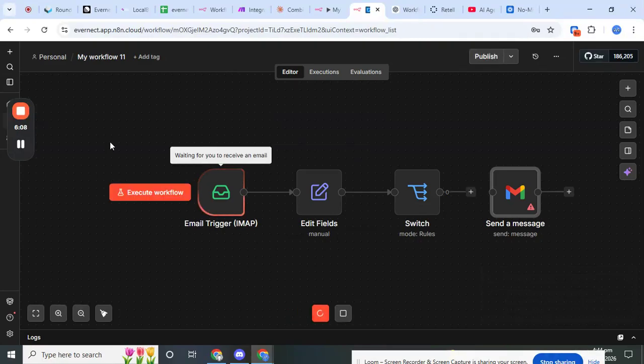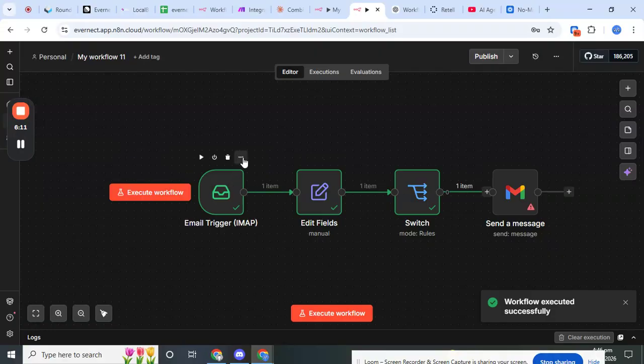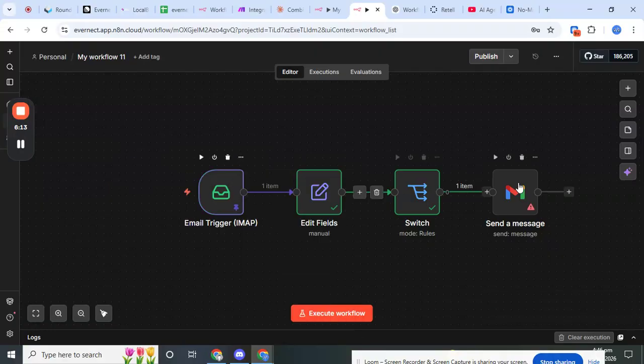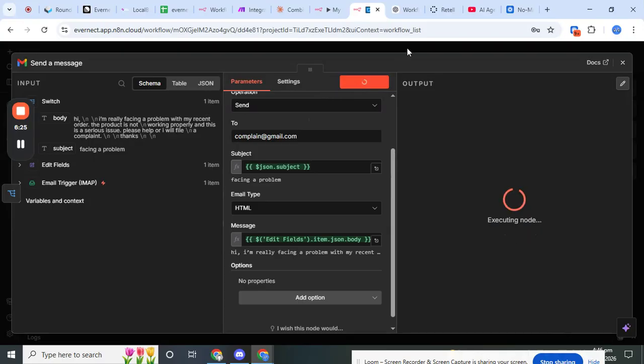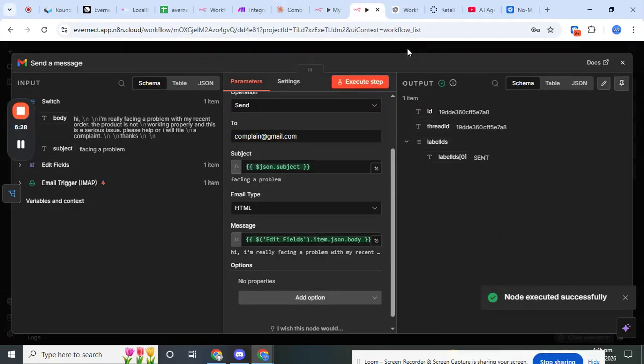Okay, let me send the email again. Got an email again, and we need to pin this. Now connect with Gmail. In the subject, we can add the subject and then execute. So the email will go to the complaint department.